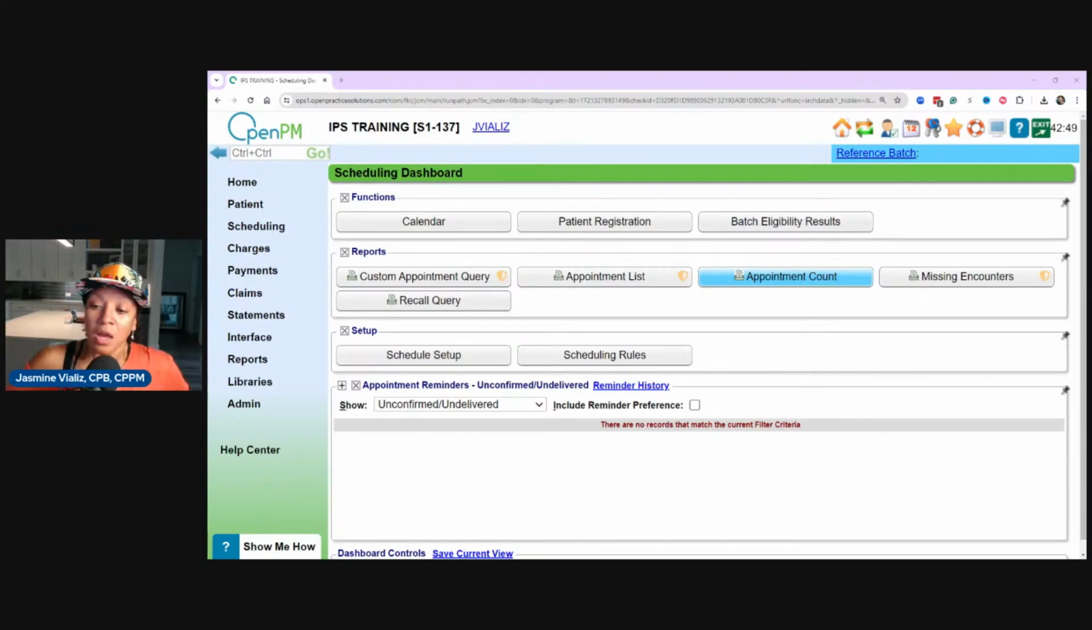All right. There's also this element here that says recall query. So recalls are a general term for us reaching out to patients that maybe have gone MIA, right?